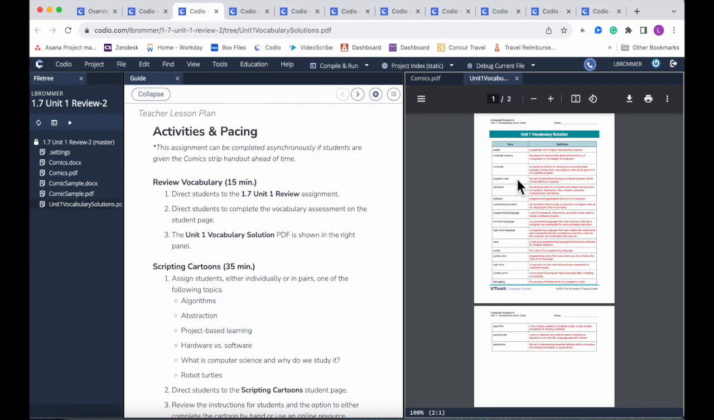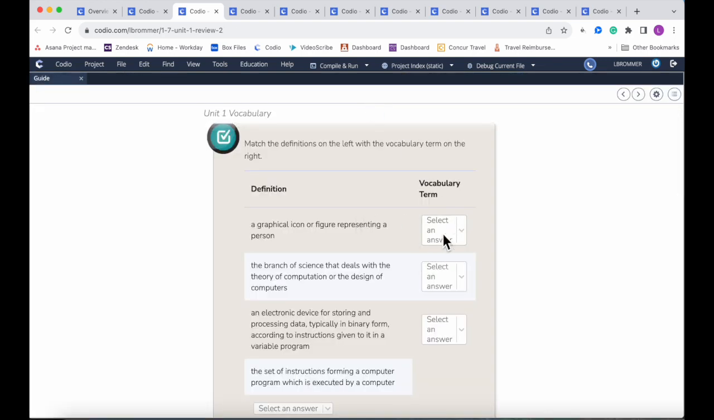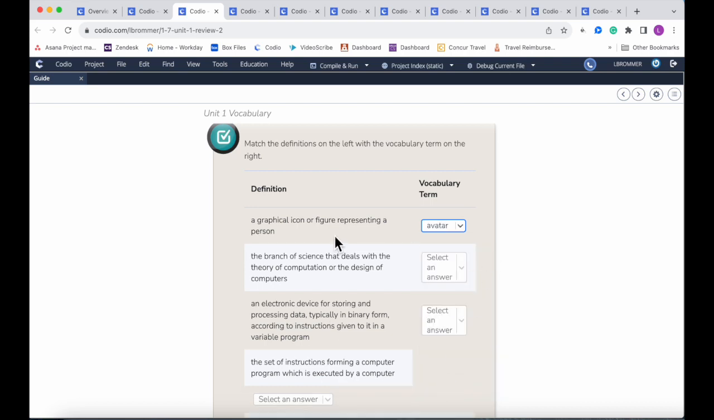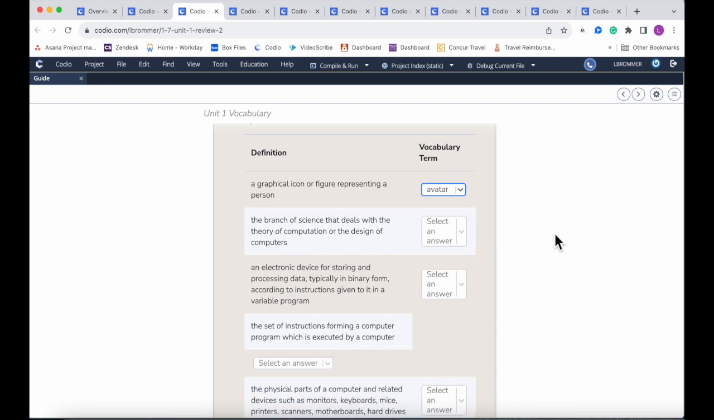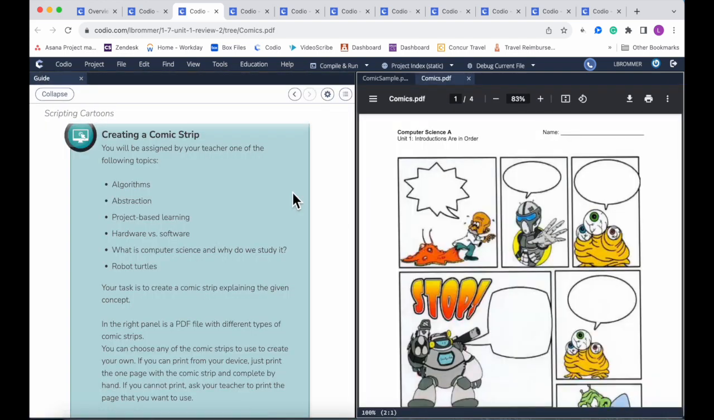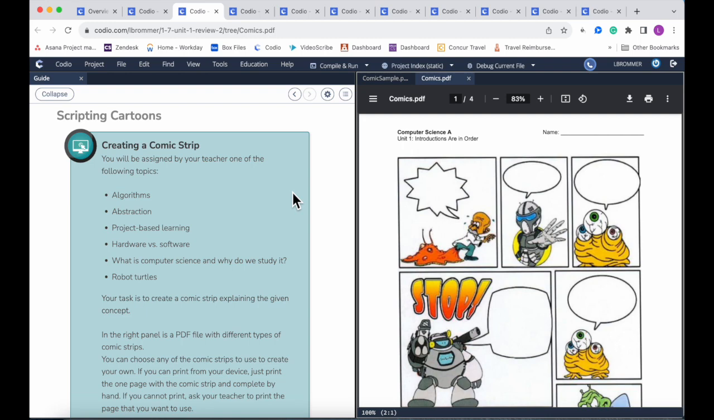So this starts out with your vocabulary review. So students are going to come in here and complete this kind of fill in the blank for vocabulary. So they should have completed the vocabulary and turned that in, and they can use that assignment to study. And then they have matching here. And then we ask them just to come up with a comic strip about any one of the topics that we discussed in Unit 1. So let them pick the topic and create a comic strip.